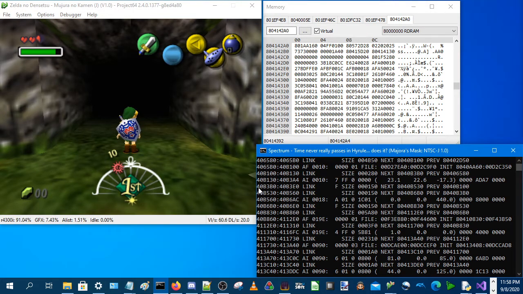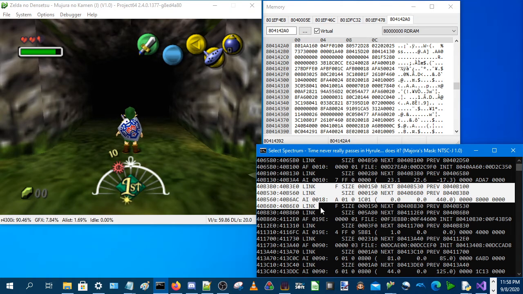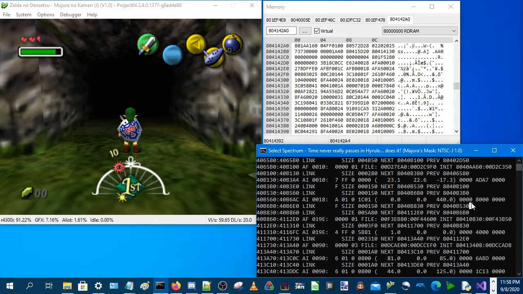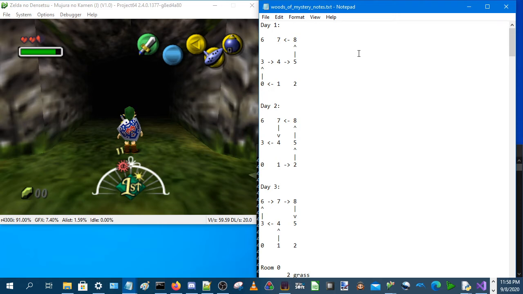First off, let me talk about Woods of Mystery for a second. Woods of Mystery is an area in the game where the path through it varies depending on what day it is. There's one path on day 1, a different path on day 2, and a different path on day 3. In fact, I think I can show that here. Yeah, here we go, perfect. This is the path on day 1. There's a loading plane between room 1 and 2, or 1 and 0, and then another one here, and then here, and then here, and then here, and then here.